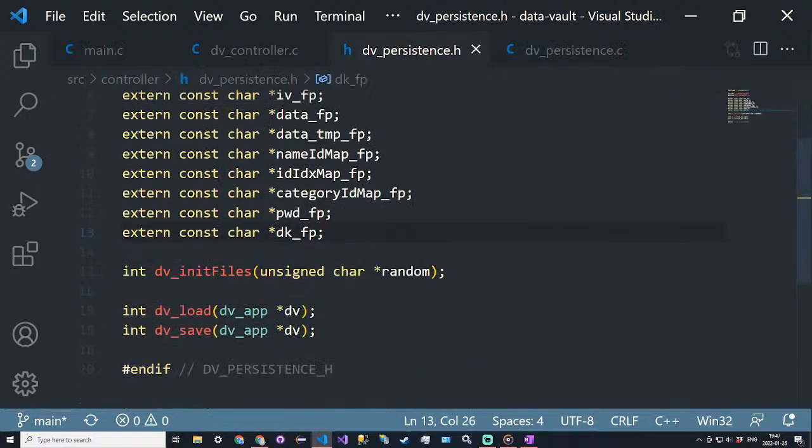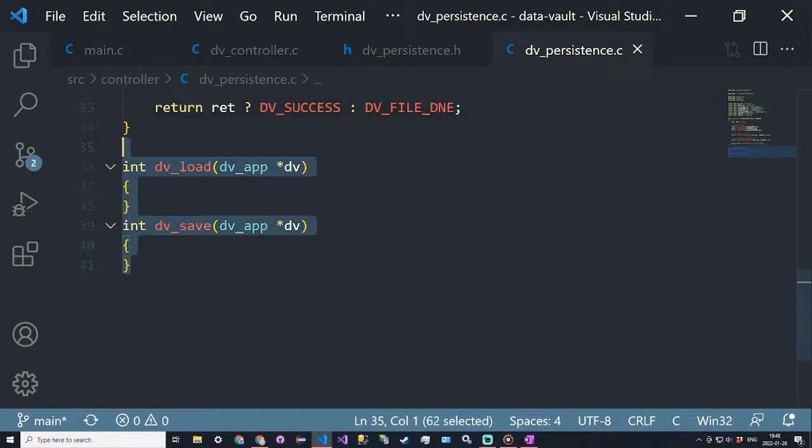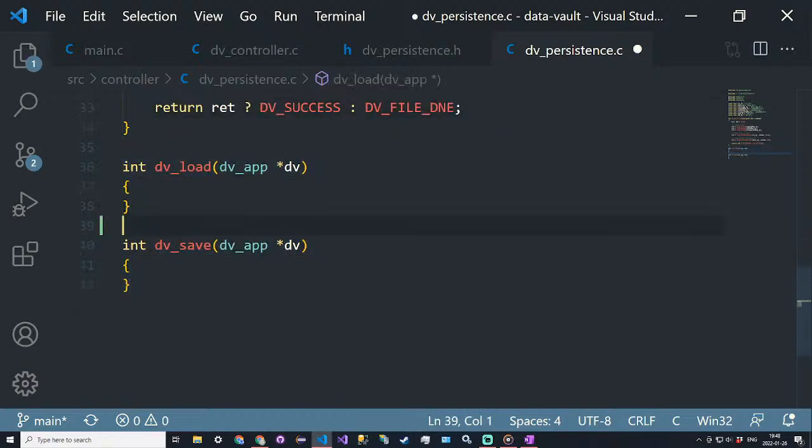All right, now from the next part of this, we're just going to be focusing on the dv persistence file. So we have the 2 methods that we need. I put their definitions, and I also wrote empty bodies there just so we could call them in the login and log out sequences. But now we're actually going to be looking at their contents.